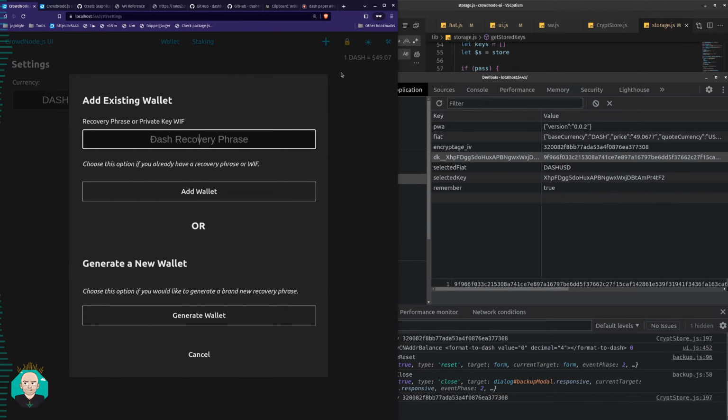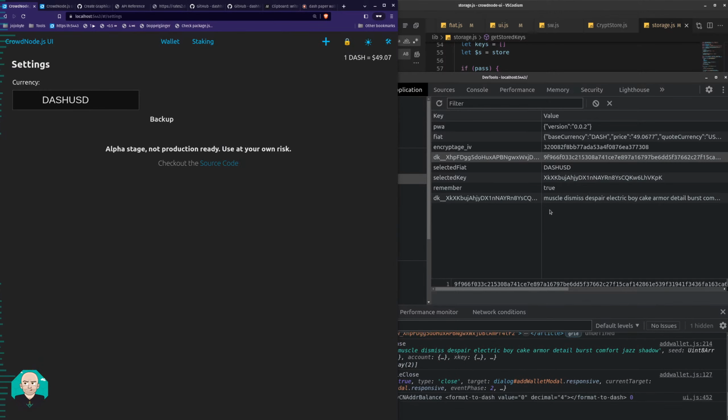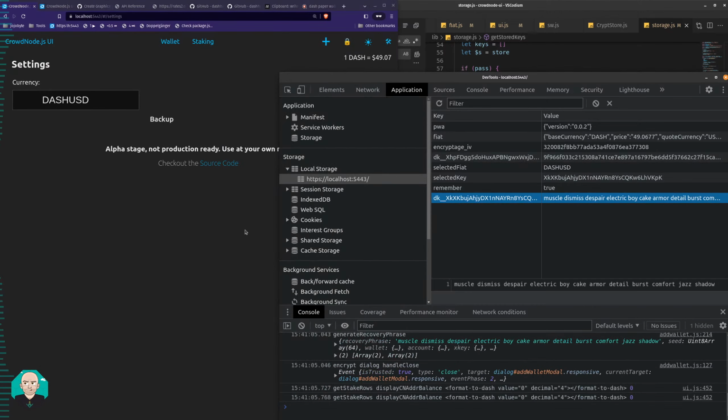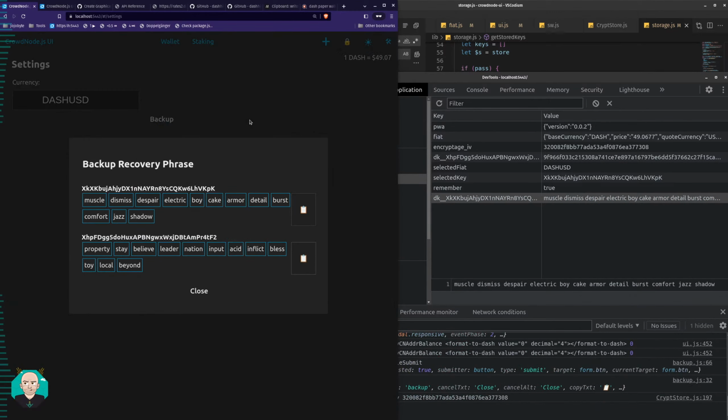And we're going to add a new one, generate. So there's the new one. And then I'm going to back up. It is showing both, it's showing the keys to both. Sweet.